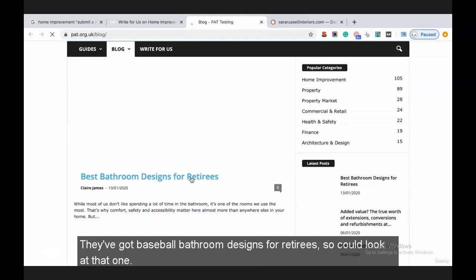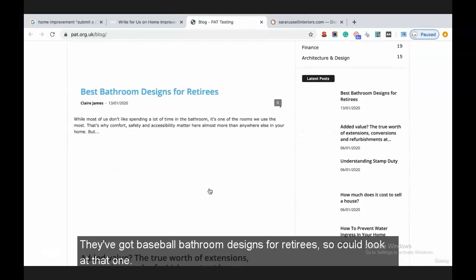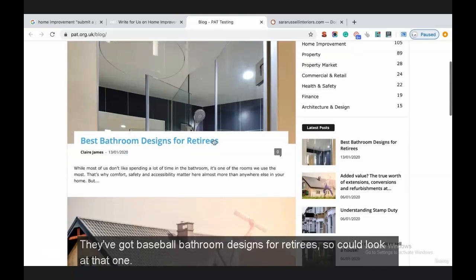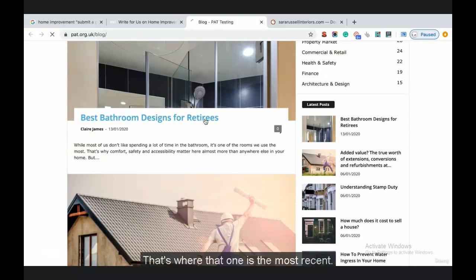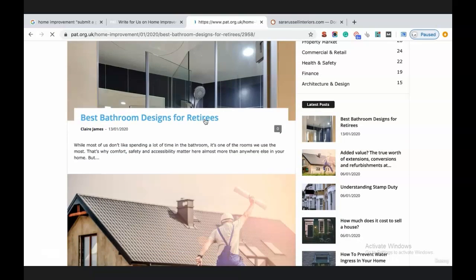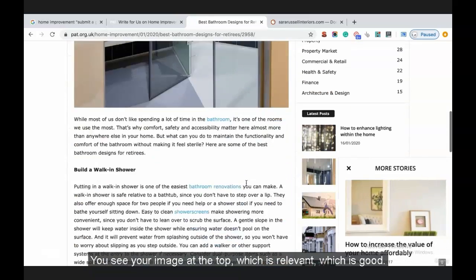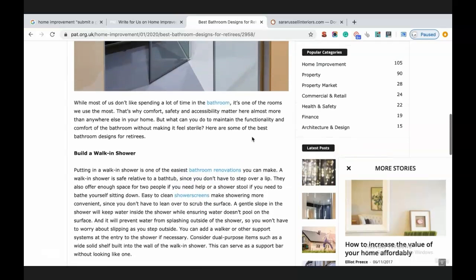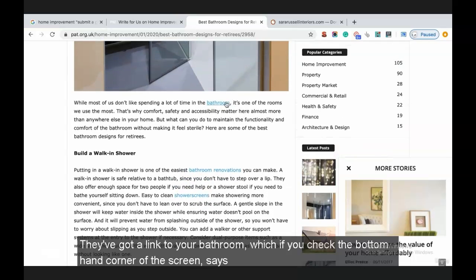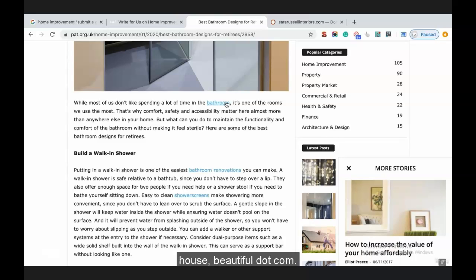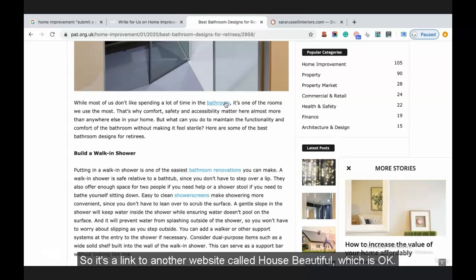So they've got best bathroom designs for retirees. So you could look at that one. Let's look at that one. This is the most recent. You'll see you've got an image at the top, which is relevant, which is good. Then you've got a link to bathroom, which if you check the bottom hand corner of the screen, it says housebeautiful.com. So this is linking to another website called House Beautiful, which is okay.